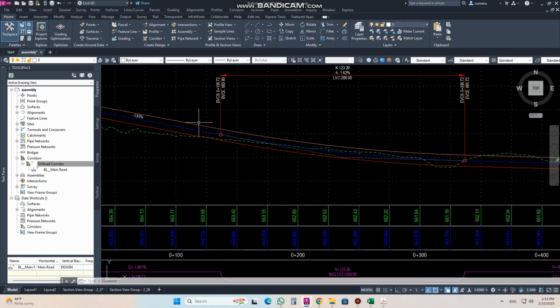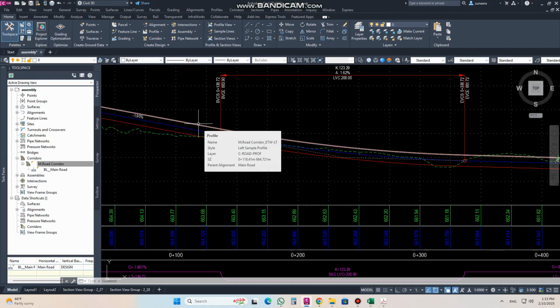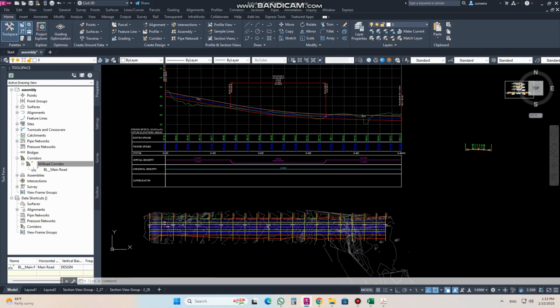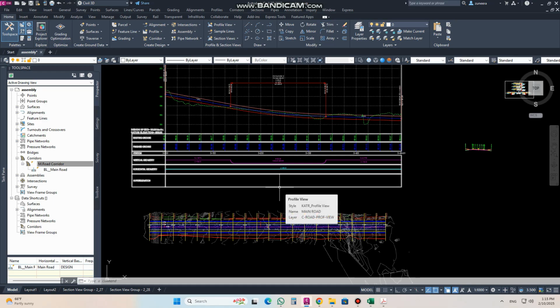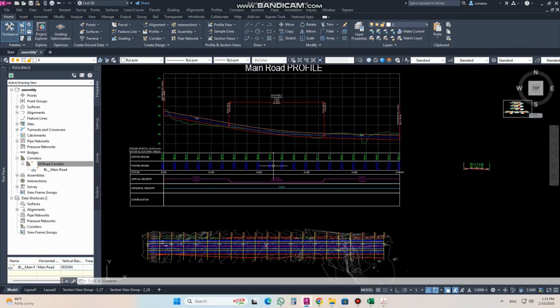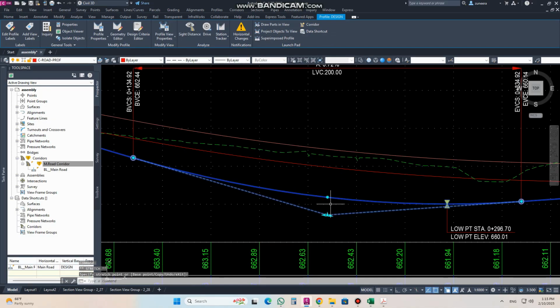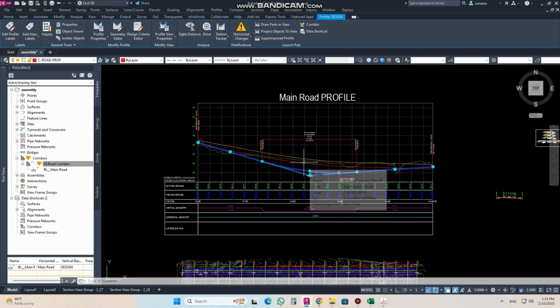If I hover there, you can see this is the left profile, the design profile from the corridor, and this one is the right side. So like this we can create a design profile from the corridor. Okay, what is not good here? Suppose if I change the design profile, the corridor will not change. So that's all. This is method number one.